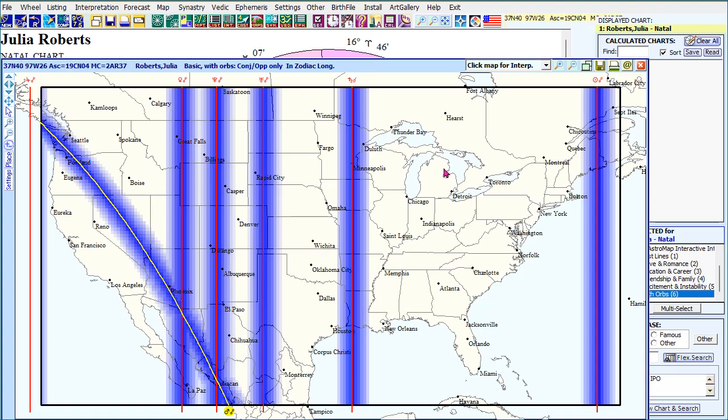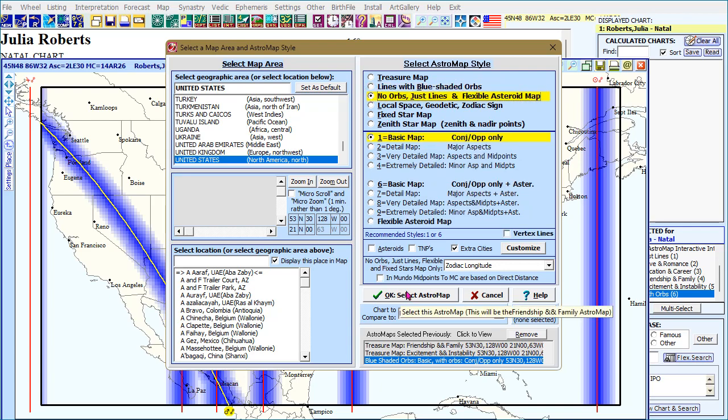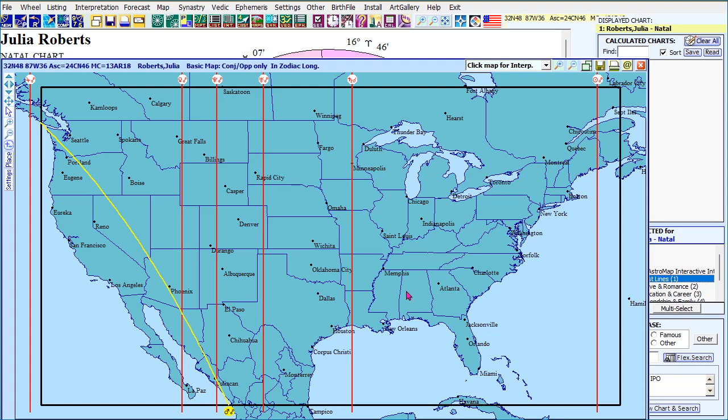Now let's look at the different kind of maps. That's the lines with blue shaded orb, and this one is just lines. This is the normal map that you will see in other mapping programs. So let's click on OK. There you go. That's the normal map. You never know how far the aspects, the strength of the aspect goes, because you only see the line.